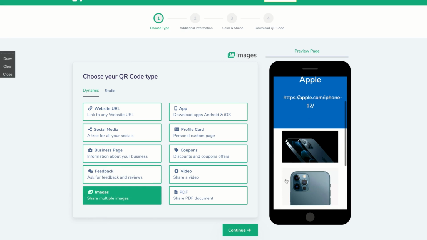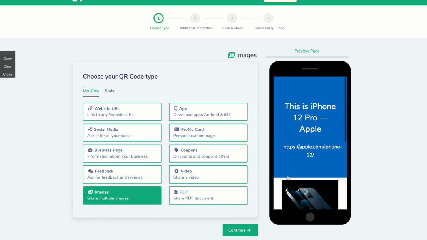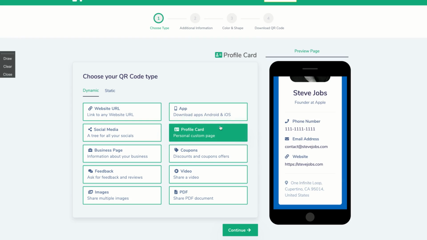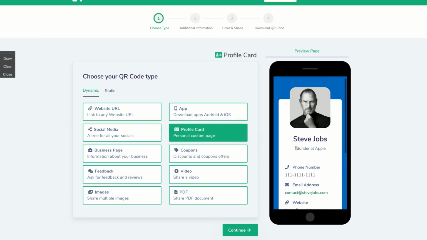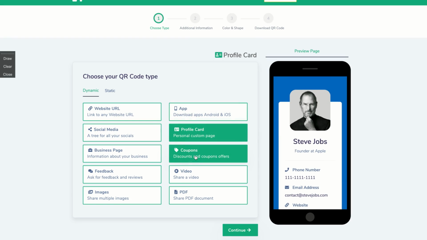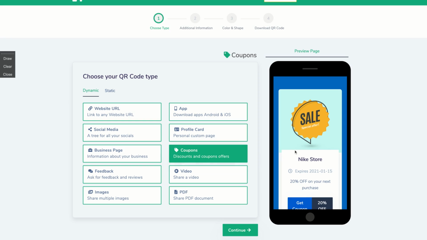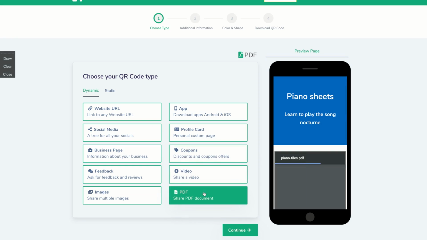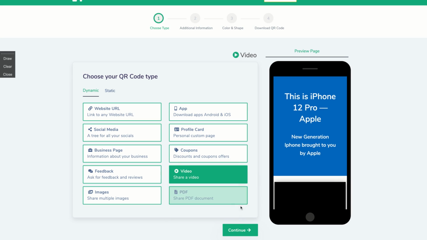You can share an image with a landing page. You can share your app. You can share your profile cards. Really cool with QR. You can share a coupon. You can share a video or you can share a PDF. Let's start with a video.